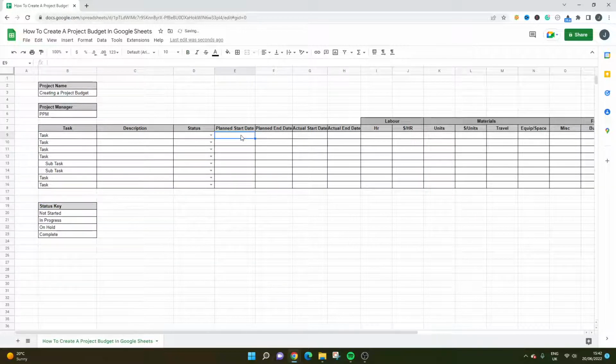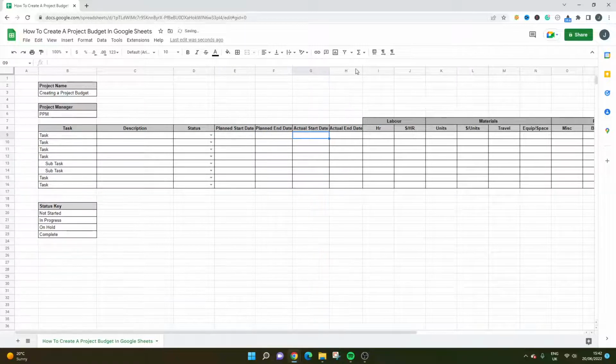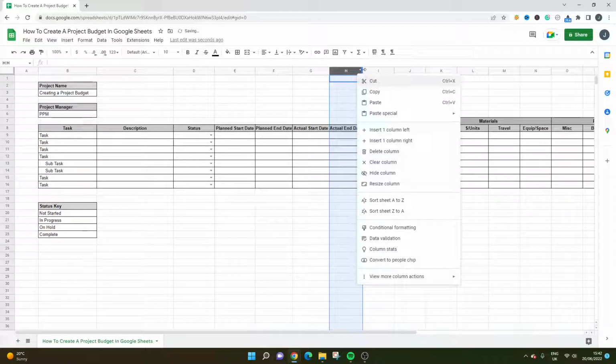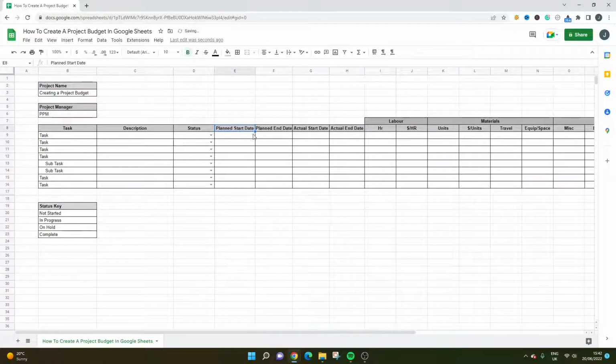Now, planned start date, as you imagine, that would be the planned start date of the task. Again, this would be the end date. And then you've got the actual start date and the actual end date. Now, the reason why you want to take both is because if you put the planned start date in and the actual start date, you can look at the variance, and basically you can track your project predictability or if it's running to schedule.